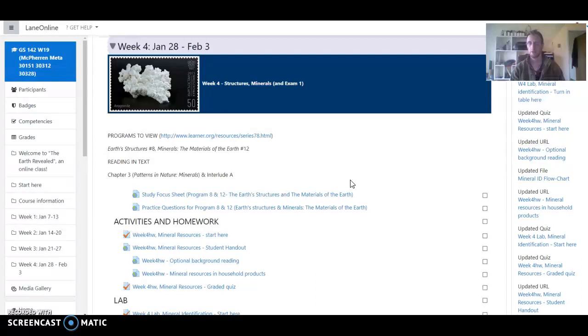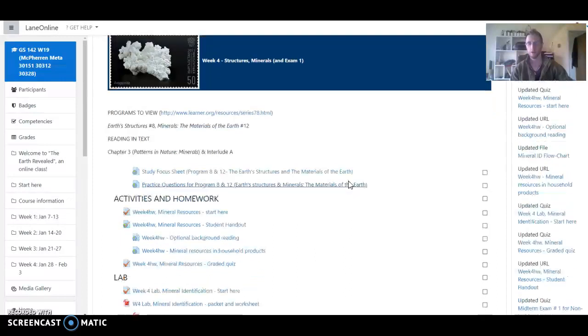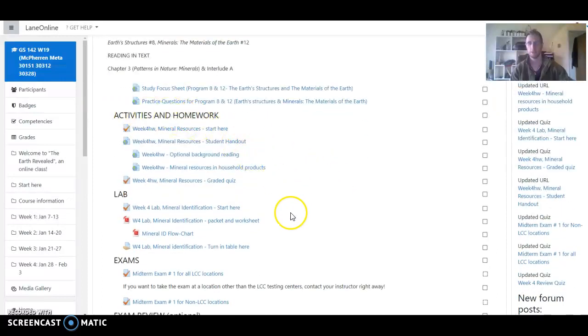But primarily this week we're going to be actually working on minerals. So the homework and the lab, both of these are on minerals. And this is going to set a good foundation for the next couple of weeks as we move into some of the other rock types.